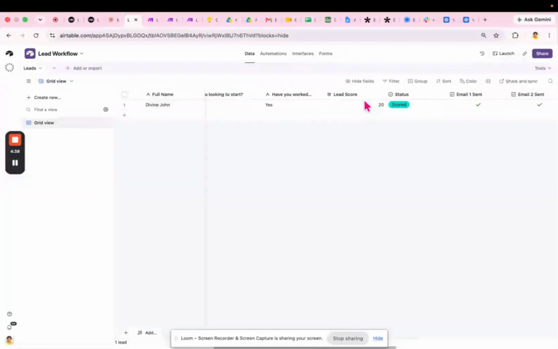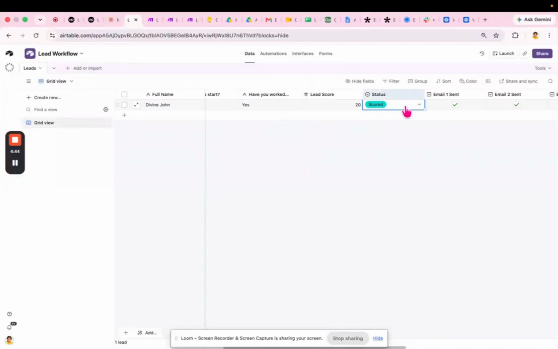Then another additional field I added is this lead score. Now the lead score is going to be automatically populated using the automation, and we're going to get to that place. So you will create a lead score field, which is a number field, and then you create your status. The status is what you're also going to use to really visualize, okay, this particular lead has been scored, this is a new lead, and the rest. So you're going to just create status with new, scored. Maybe you can just ignore these ones. You can just use new and scored.